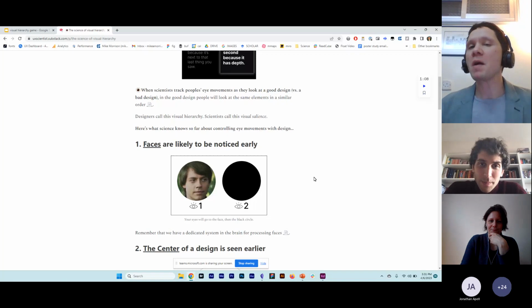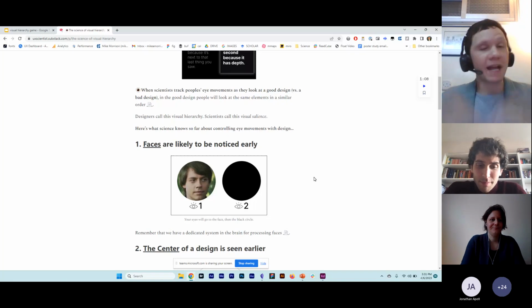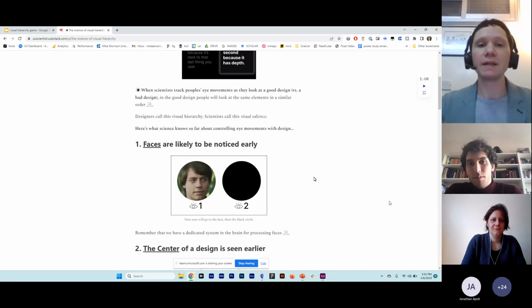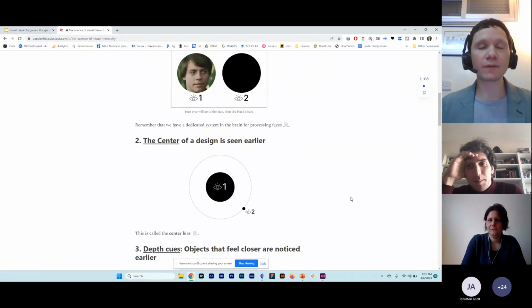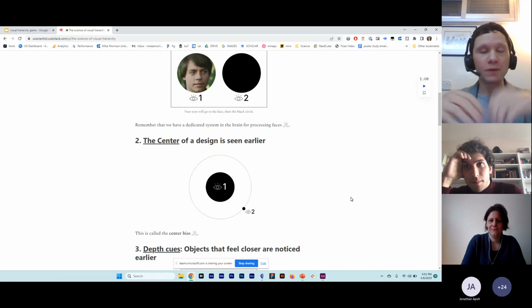So your number one probably should have a face on it. It doesn't have to, but that will help you, right? Because you notice faces really quickly. We know that the center of the design is processed really early, right? This can work for or against you. So if your number one is in the center, that's going to be an easier slide for you.